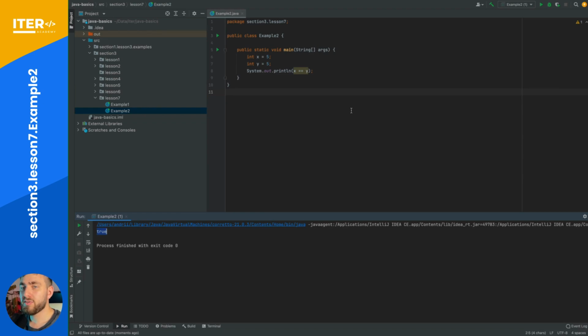Next, we have the not equal to operator. This operator compares if two values are not equal to each other. So using the same variables from the previous example, we can use the following code to check if x and y are not equal. So let's also use System.out.println, and let's print the result if x and y are not equal. And here is the operator.